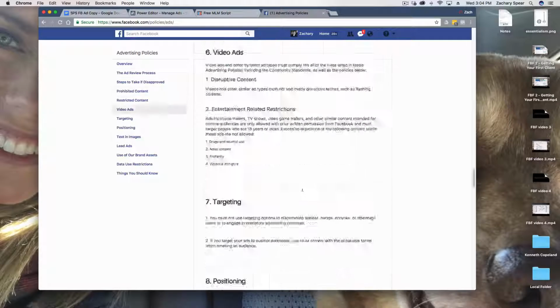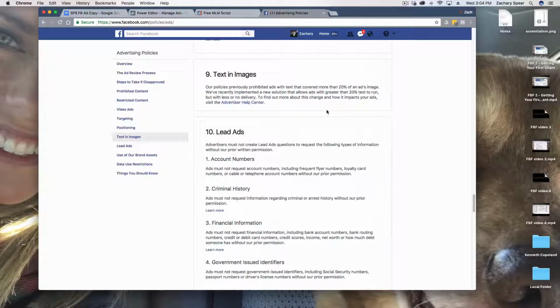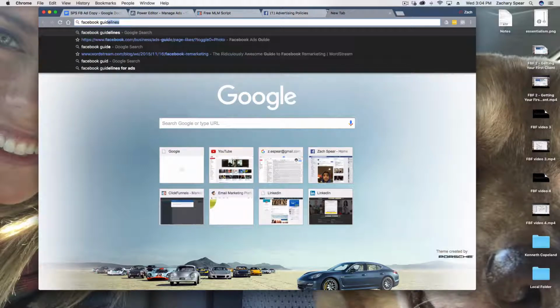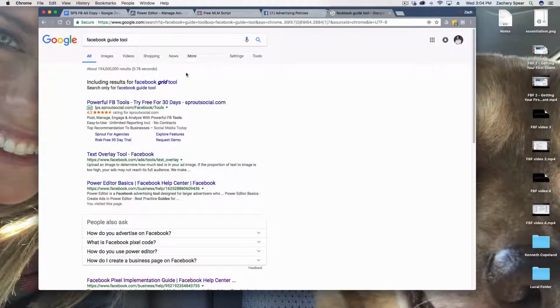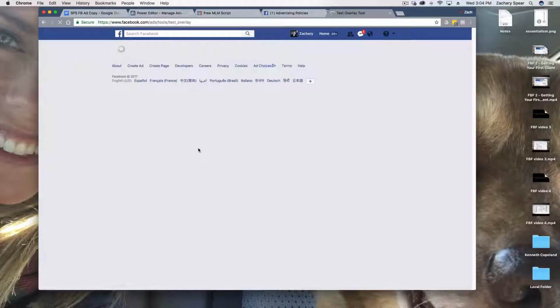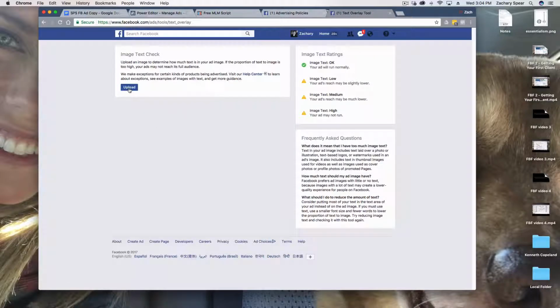The other thing is text within images. If you make an image and use Photoshop to add some text in there, just know that it can't take up more than 20% of the ad's image. To check that, all you do is go to Facebook, go to the Grid Tool. Yeah, Text Overlay Tool, they changed the name. So go to Text Overlay Tool, hit Upload, and add your picture in there, and then it just says, yep, sounds good, or low, medium, or high. So that's super easy.